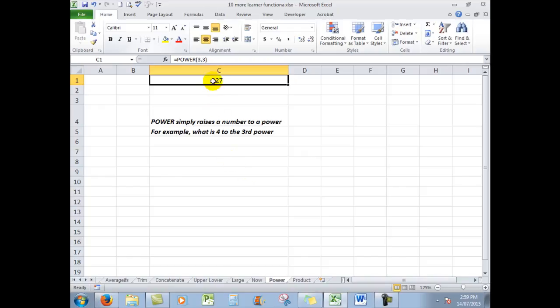The power function simply raises a number to the power. For example, in this cell I've typed a function equal power and two arguments, the number and the power to which I want that number to be raised. So if I type in there equals power and I want to raise the number 2 to the power of 4, the answer of course is 16. So there's another example here. I could have typed 4, 3, it would have raised 4 to the third power, which would have been 64. 4 times 4 times 4.